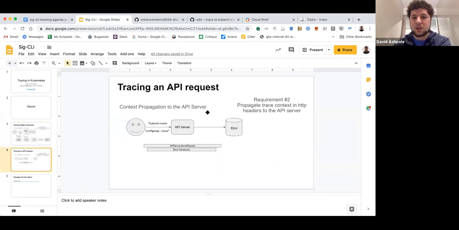The second change is that we have to send the context with the actual HTTP request that we make to the API server. This is the standard way tracing is normally done: there's an RPC, you attach the context to the RPC, and it goes down the chain and then back up the chain, and you get a cool little trace like this.